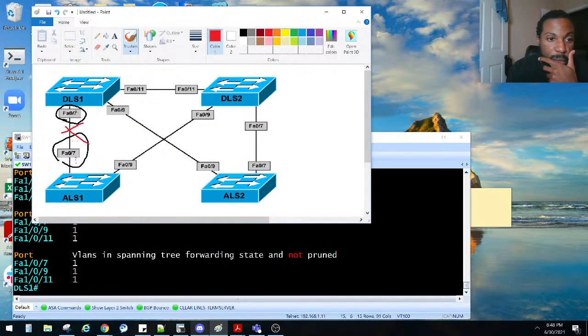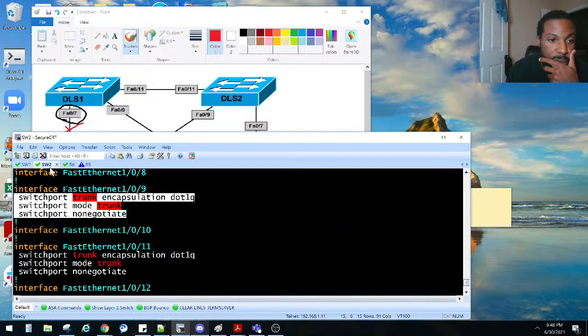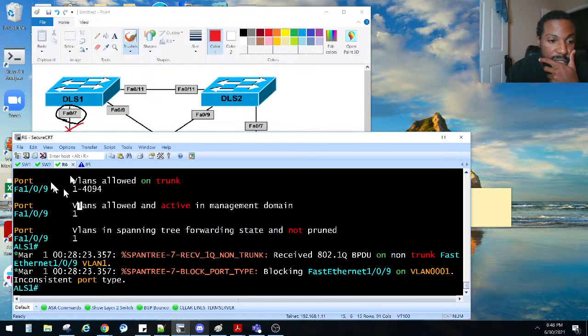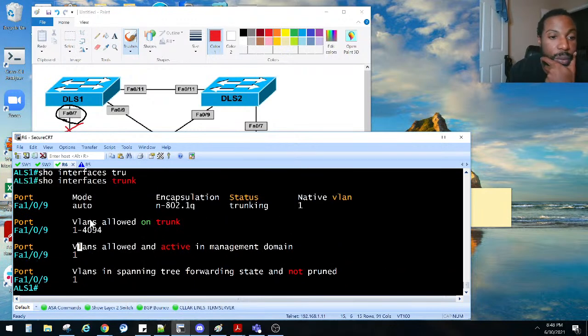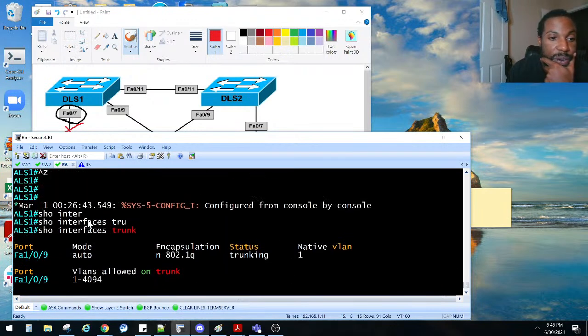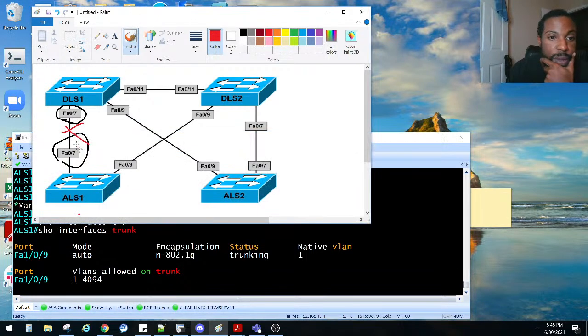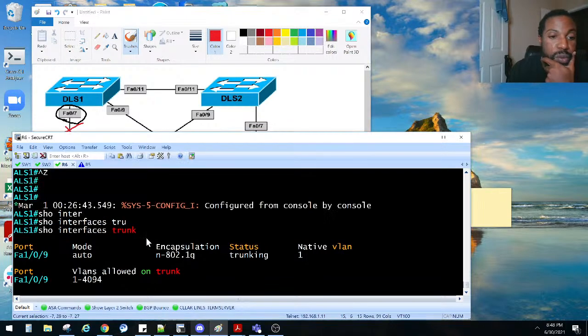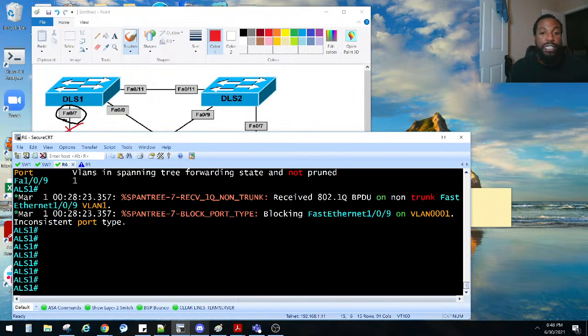Oh, I'm on the other side. I'm on the other one. I meant to do it on ALS1. Where's ALS1? There he is, right there. That's what I meant. That's probably why I wasn't even looking at that. So 09 here. So let's see, 07 and 09. That's what we need to look at. I was looking at the wrong switch. So let's see who's trunking now. And notice we got a blocked port.